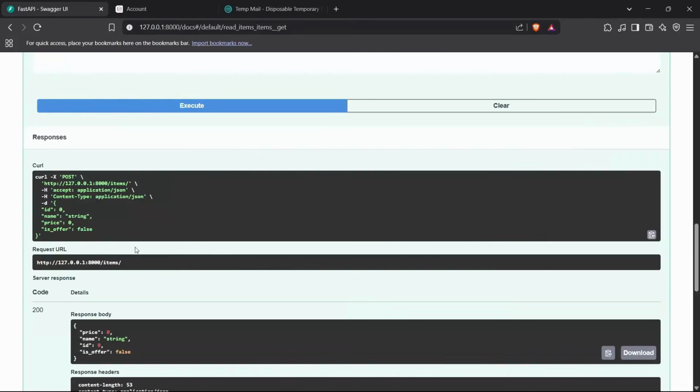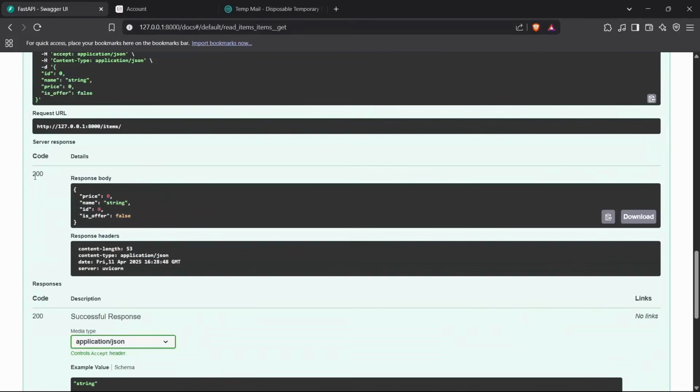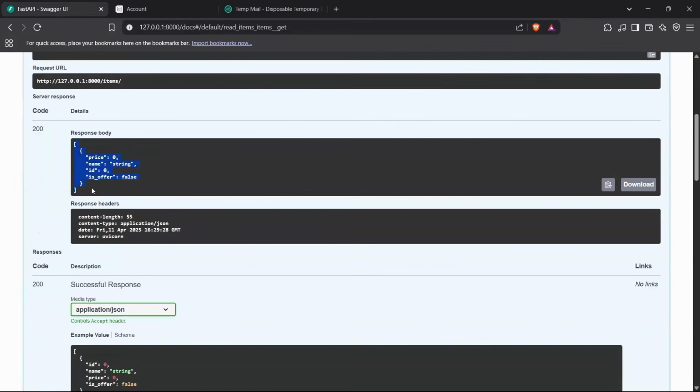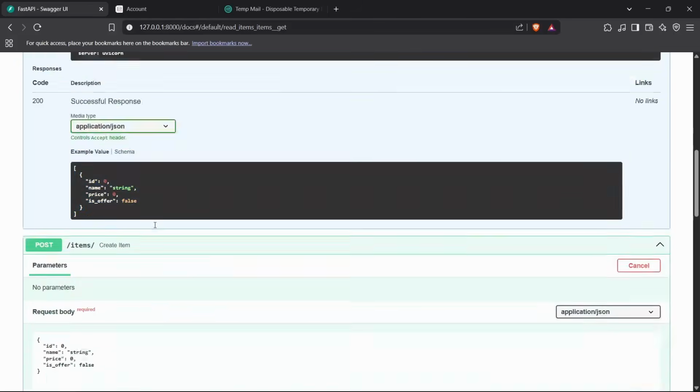All right, guys. As you can see, after hitting the post request, I've got a 200 code right here, which means everything is all right. And the response body is just the item object. If I try to fetch the get items URL now, I should be able to see all the items, which is just a single item right now.